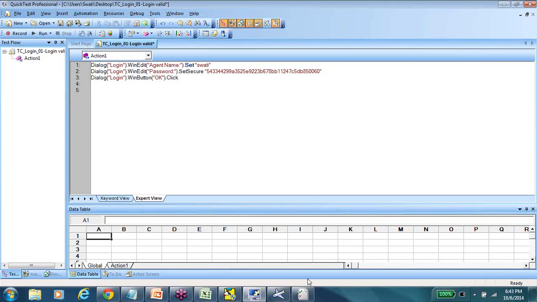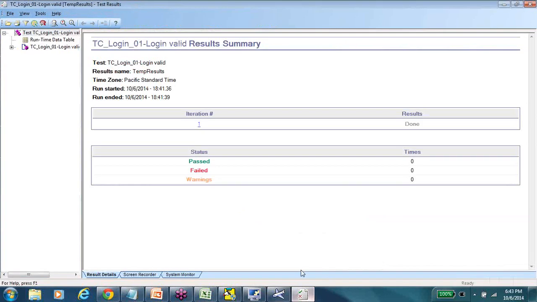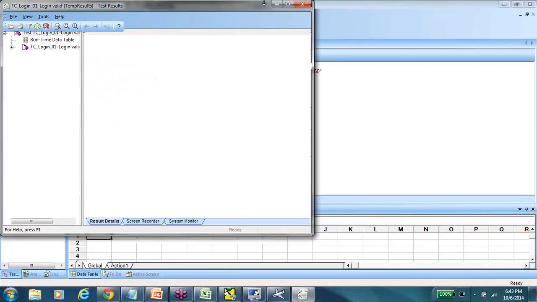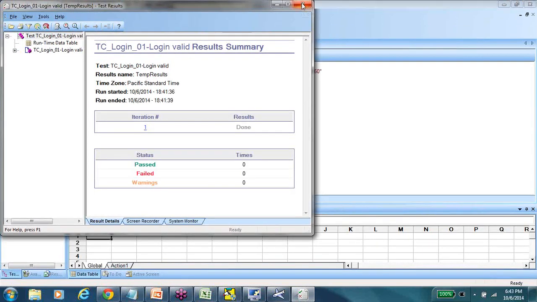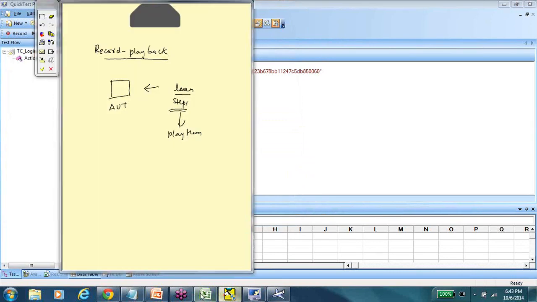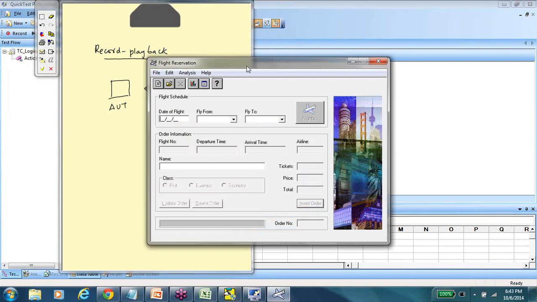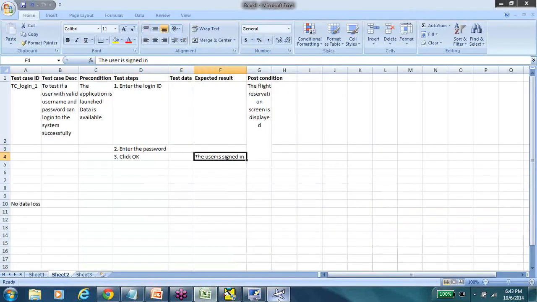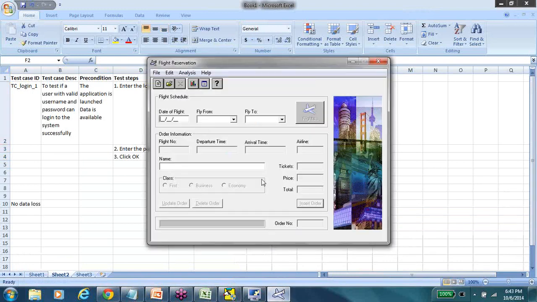It is simply repeating the few steps that you have instructed it to repeat. That is why it has done what it's supposed to do, and that is why the status of the test is done. And done is never a valid status. You should always aim to get either passed or failed, or warnings, whatever. So always aim for a valid status. Now, how do we do that? How do we aim for a valid status? One thing that you need to do in automation is, here it says the user is signed in, right? Expected result. So if you were testing, after you clicked OK, you came here, you know that you were signed in, correct?